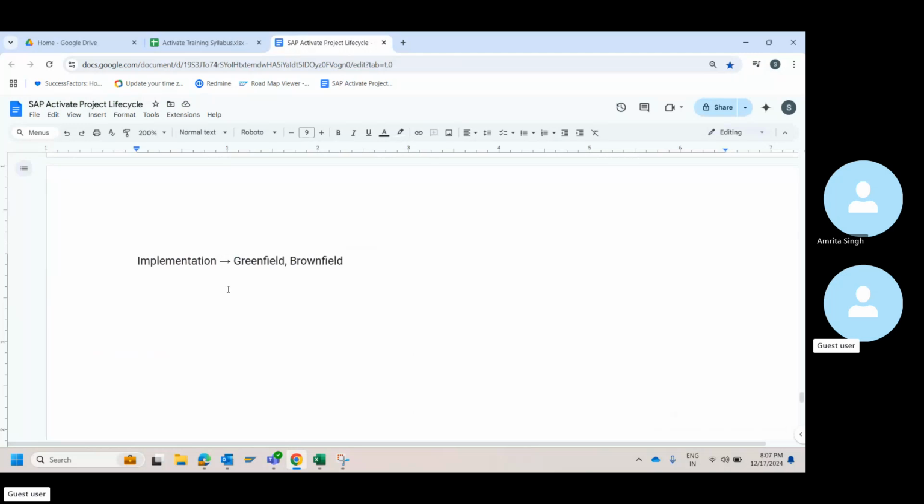Next comes your brownfield. When we talk about brownfield, you're already part of an SAP ecosystem. Your customer is in SAP already. However, they are only having inventory management. Now they're going to open a big warehouse, and they want to implement a warehouse management system.